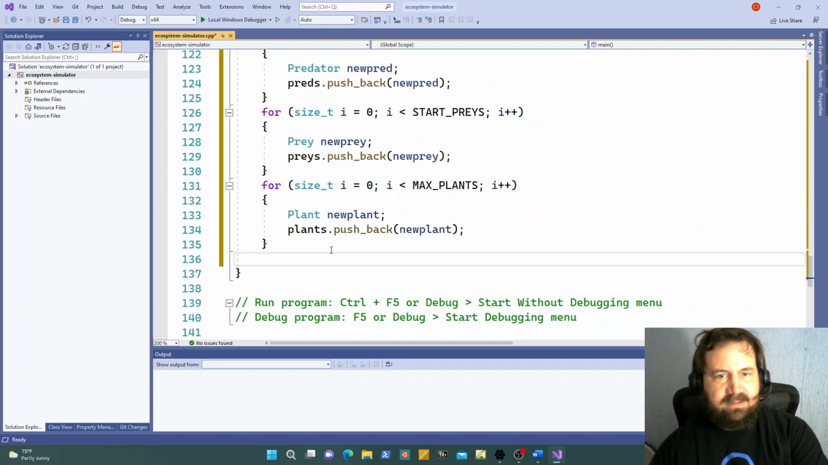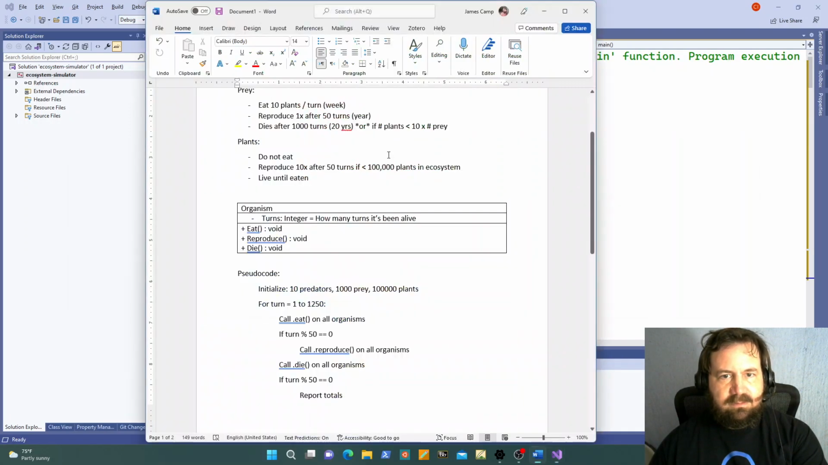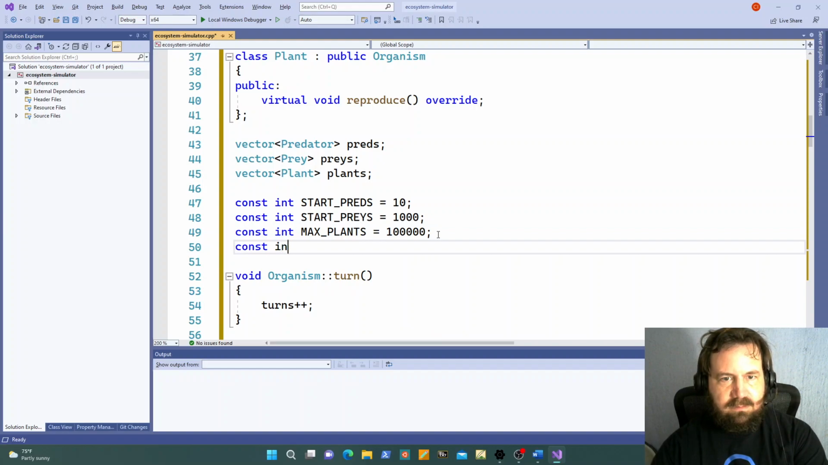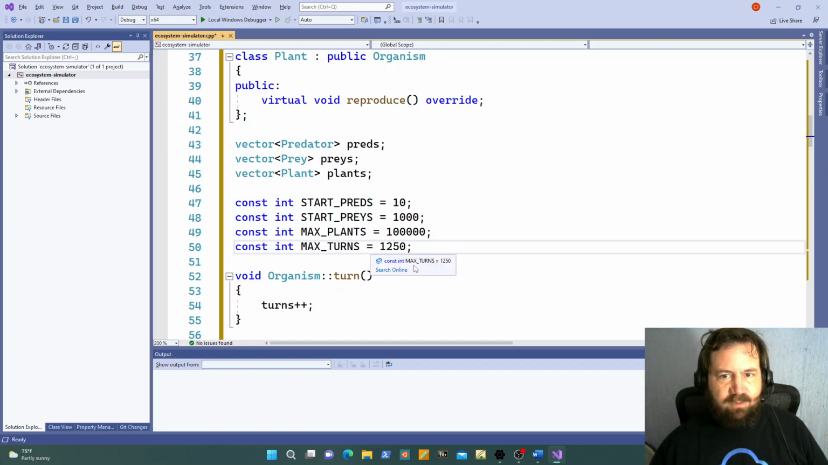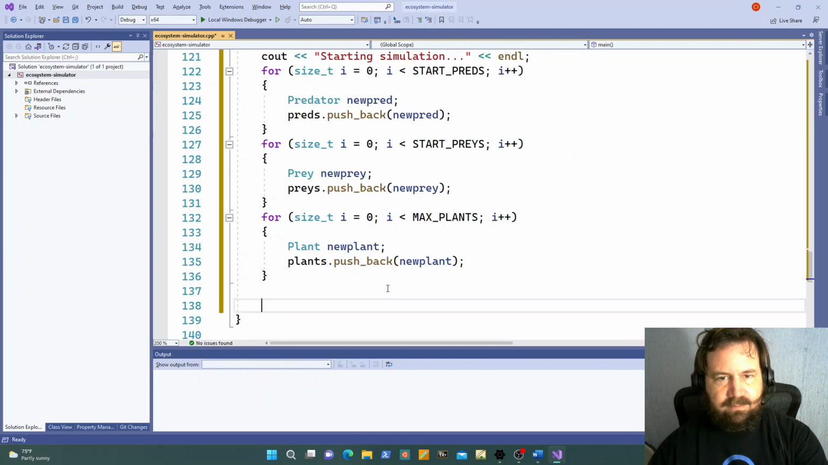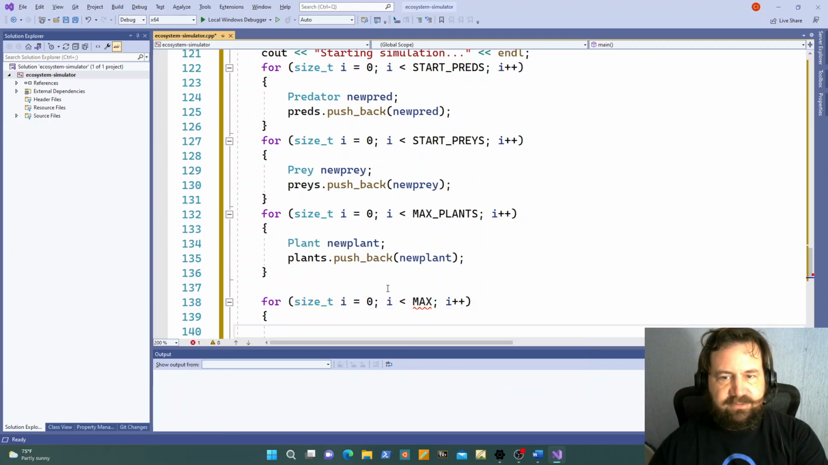Then we also come up here and we say we wanted to do 1250 turns. So constant max turns equals 1250. And this way, if I want to do more turns, it's easy for me to find that one place and just change that. Okay, so 0 to max turns.